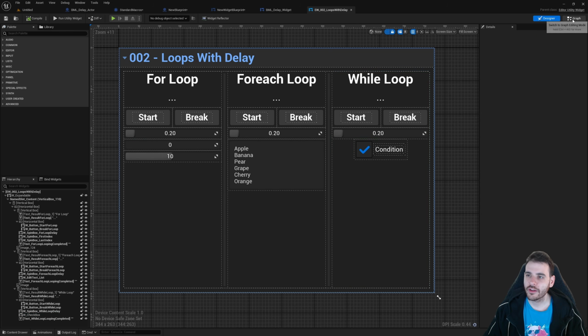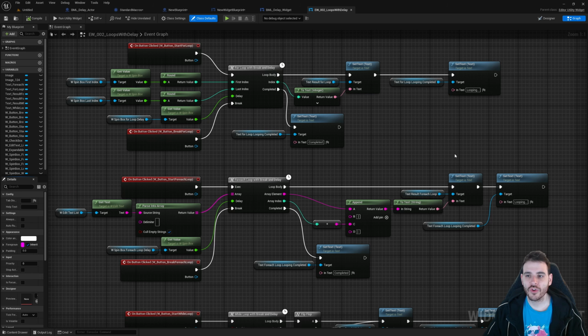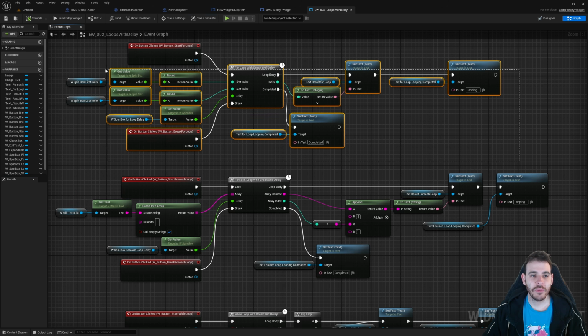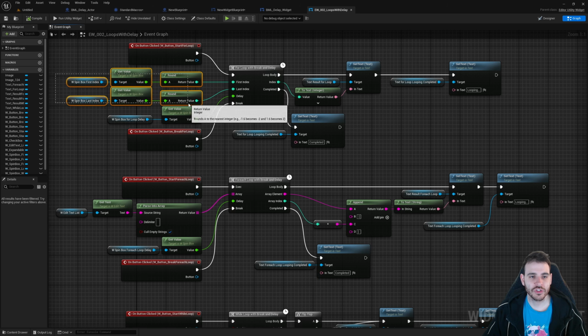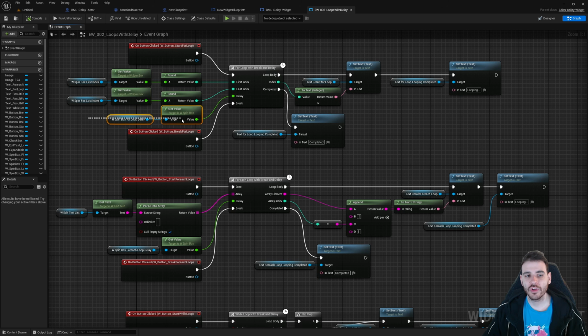Now let's take a look at the graph. In the graph right here, I have a bunch of code, but it's pretty straightforward. Here at the top, I have my for loop. When I click on start for loop, it's going to start my for loop with break and delay. For the first index and last index, they are going to come from my user interface. These are the spin boxes that we just saw 2 seconds ago. And then same thing for the delay. I have my delay right here that is provided to my for loop. And finally, when I click on break, it's going to obviously break out of the for loop.